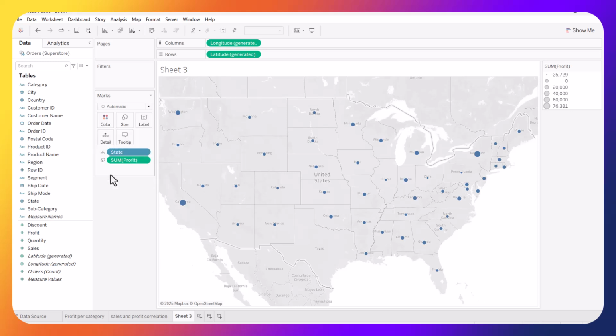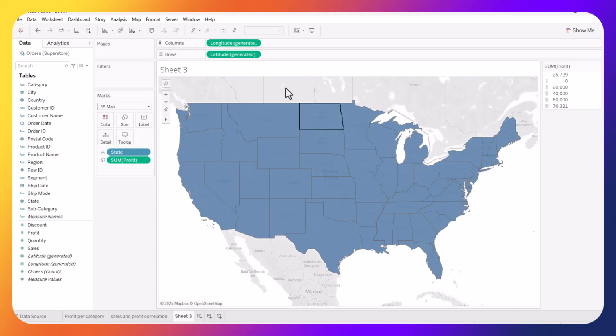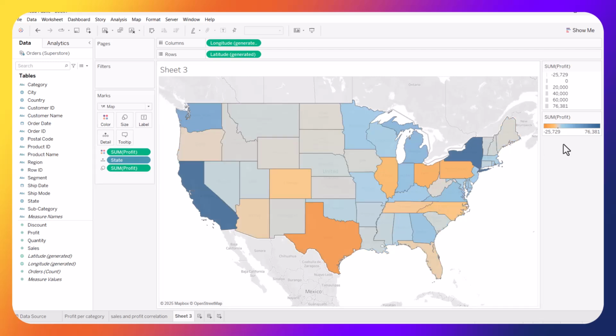Alternatively, we can just use a map to denote it. So we can now do a coloring. We can put our profit inside the color section. You can see by this legend that any state which is colored orange is representing a loss, while the ones colored blue are representing a profit. And you can see that the deeper the blue, the greater the profit.